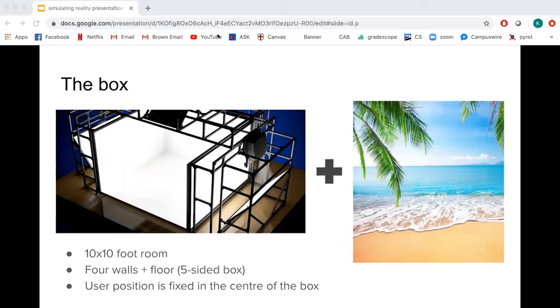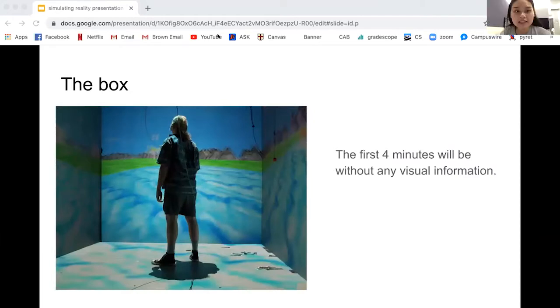Next slide, please. And again, like Catherine was saying, to test the importance of sight in a virtual reality environment, the first 4 minutes will be completely without any visual information. Then afterwards, images will be lit up, and so the users can have 2 conditions to compare and contrast.